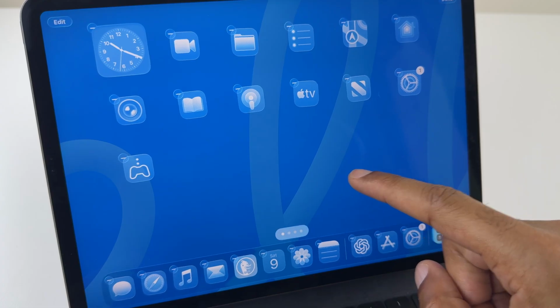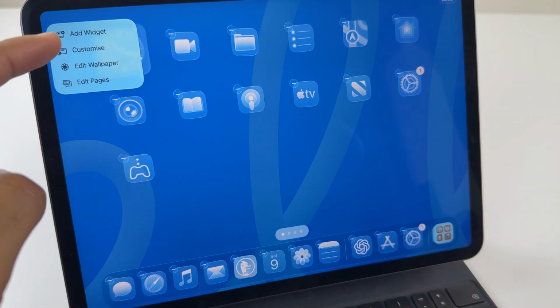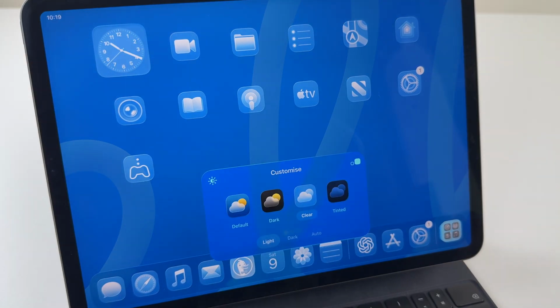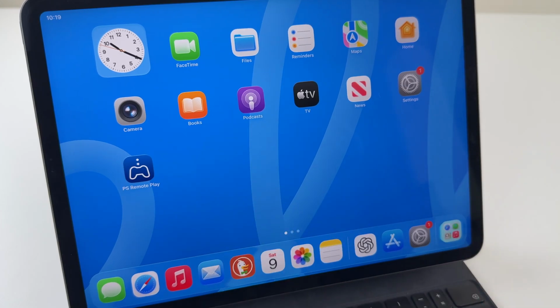Press and hold, go back to Edit, return to Customize. And look, the first option, default. Tap that, but where are the labels? Yeah, you got it. Top right, labels are back. Tap away and you're back. So the choice is yours.